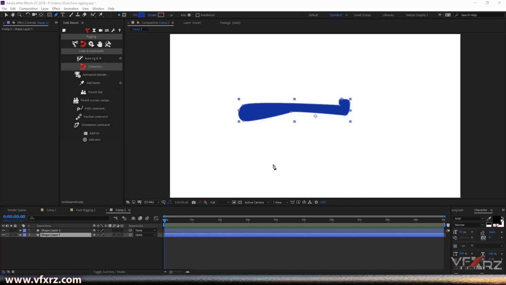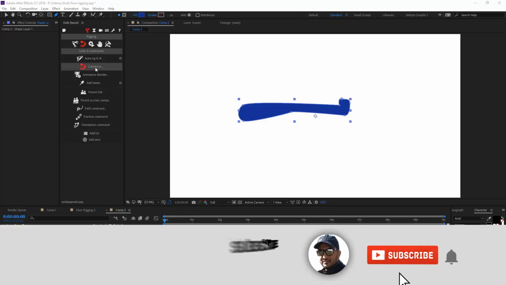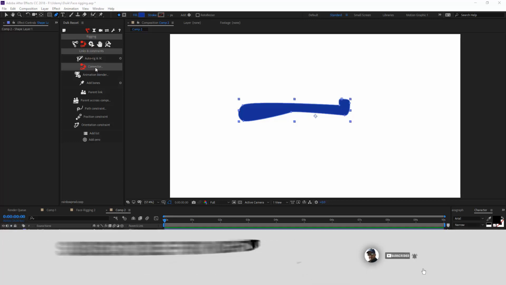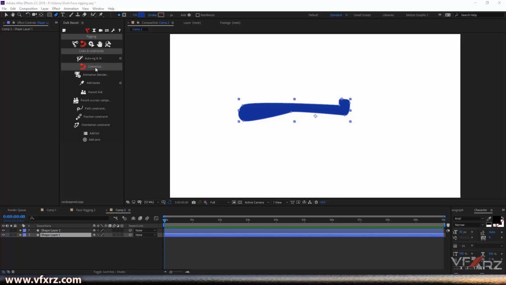Alright, next thing you should learn about is the connector. The connector is a way to control almost any property in After Effects with any other property, a bit like parenting between layers, but with properties. Okay, here we have two layers.